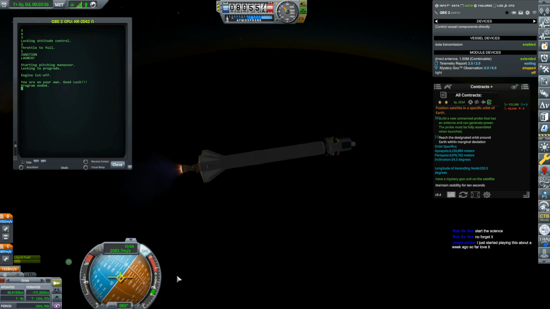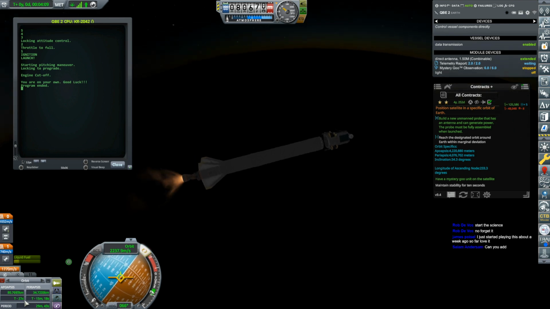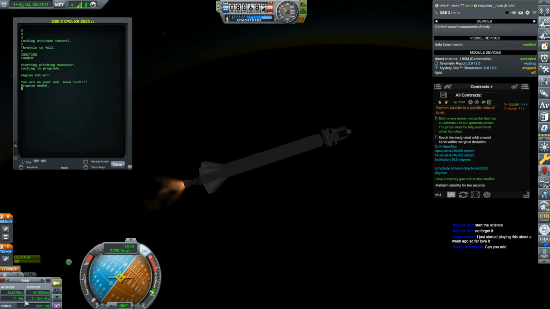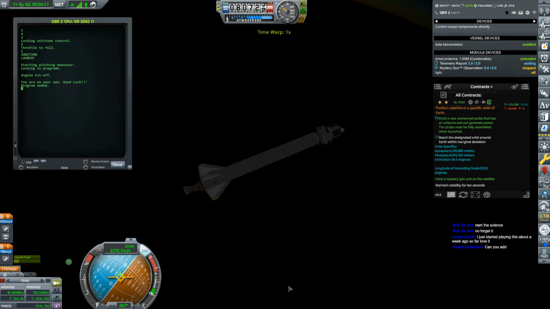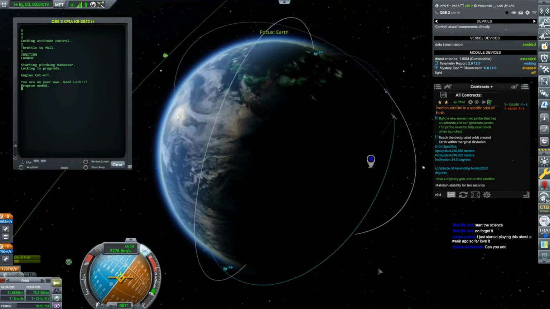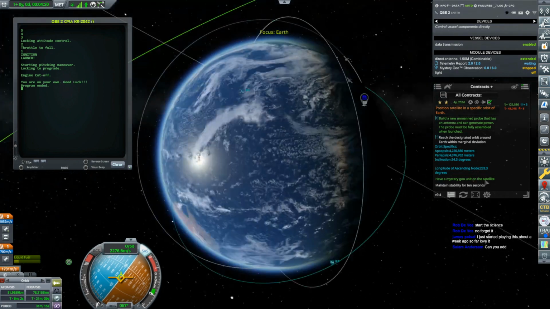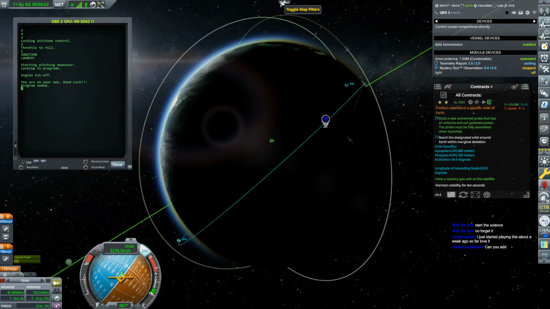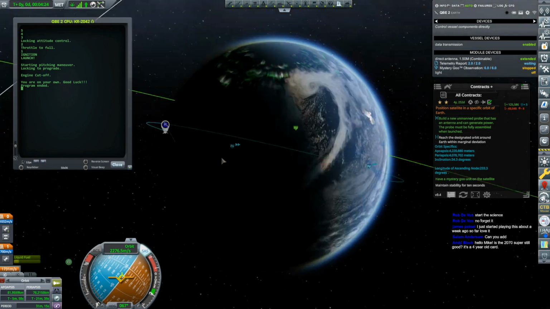I can reduce throttle now because I'm noticing my time to apoapsis is actually going up. And this time I'm just going to go for an 80 by 80 orbit, and use maneuver nodes. No more guessing at this. So there's my little orbit. Let's get rid of all the other satellites so that they're not distracting us.